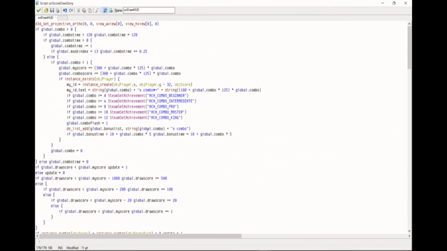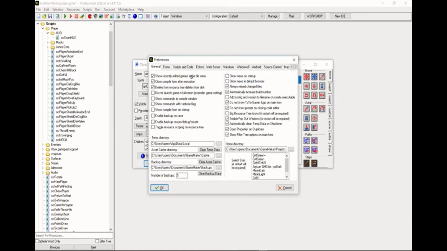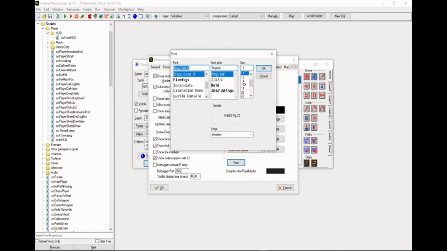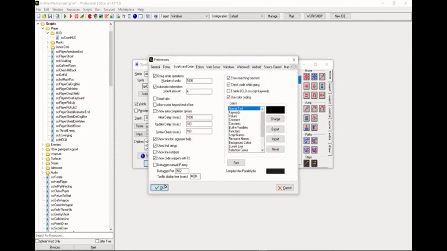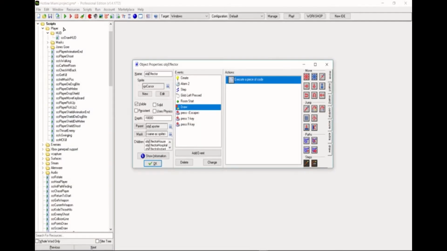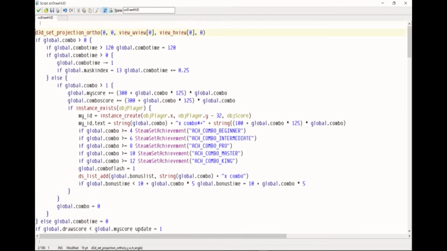So from the top, I'm just going to go through and comment this, and let me make the font bigger so you can see. Okay, so the first thing we want to do is go through and figure out what each section of this does.